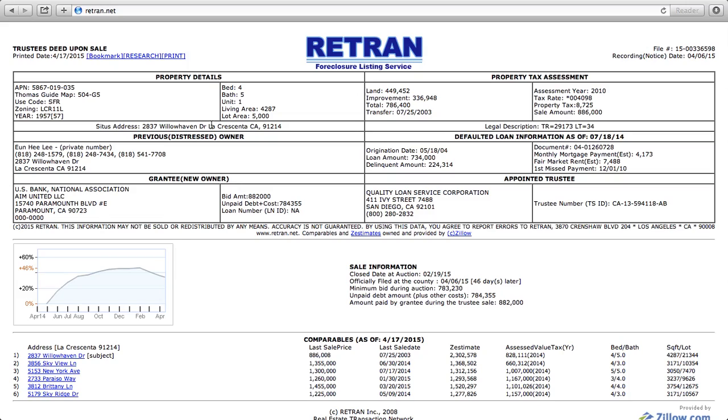So you're going to have to turn into a title rep, right? Start going out there and try to get that listing from this particular investor who is AIM United LLC. There's a lot you can do with this particular data, but this is one great way to use the trustee's deed upon sales.